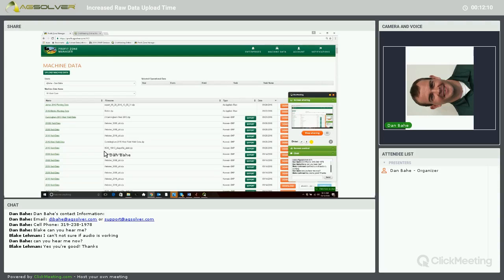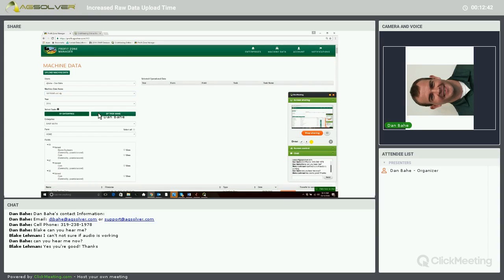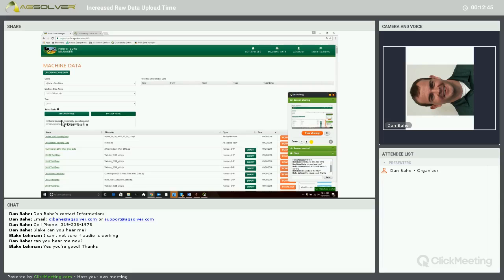Now we'll scroll down and select another. I've already pre-uploaded this file to Profit Zone Manager of the 2014 harvest data. What we're going to do is click on year 2014, by task name. So we have corn and soybeans. We're going to select both of them.